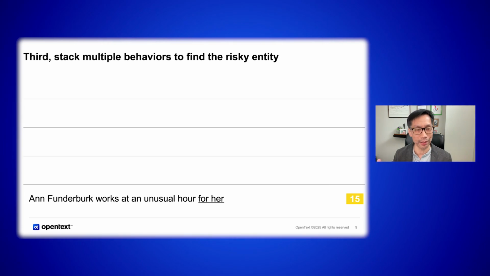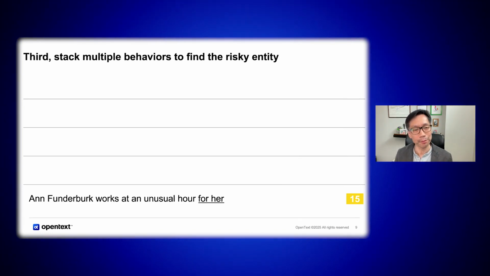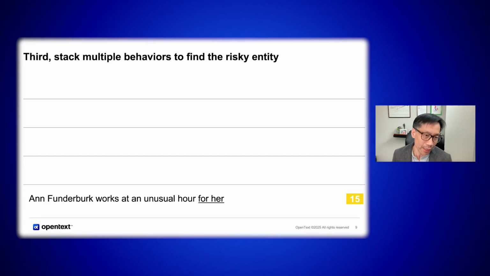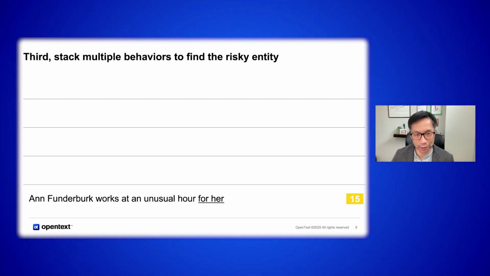We can identify that behavior as a number. We can give it a number that represents how weird that is. Maybe that number is 15 as an example. Now, if we just stopped here, let's face it, this could easily be a false positive. Maybe Anne Funderburk has a big deadline that's due tomorrow, and so she's burning the midnight oil. So this could be really important, but it could also easily be a false positive.